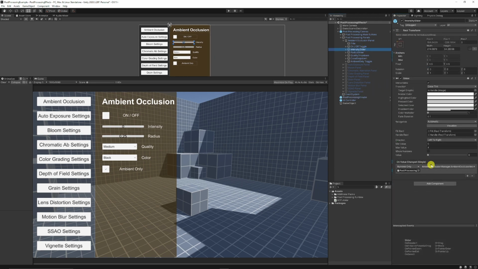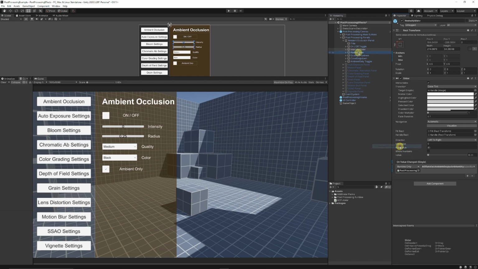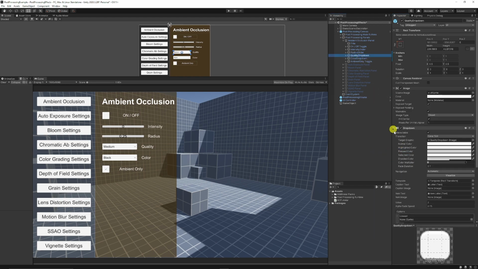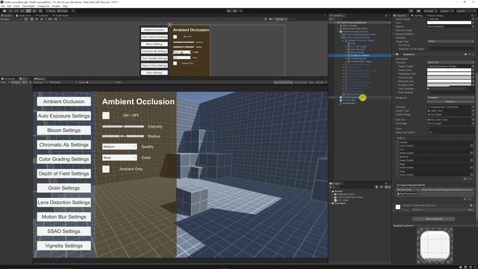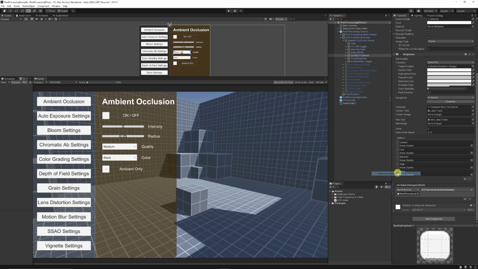Then for the intensity slider, we make sure that we add the post-processing volume to the script, an AO tutorial, and have this as our ambient occlusion intensity. Then for the radius, we can do exactly the same thing. Select the AO tutorial and select the radius. The quality dropdown is a little bit different. We can add the volume again, grab the AO tutorial and just select the quality that we're going to have.